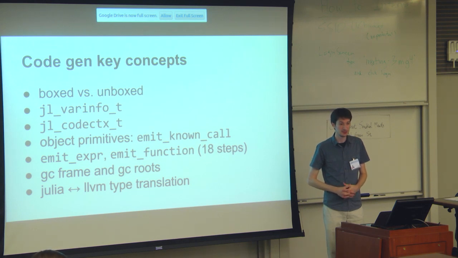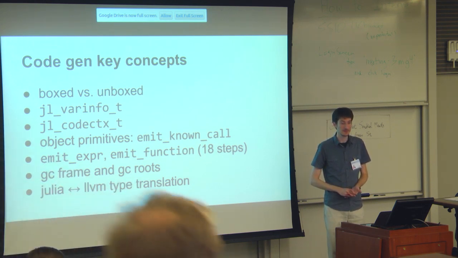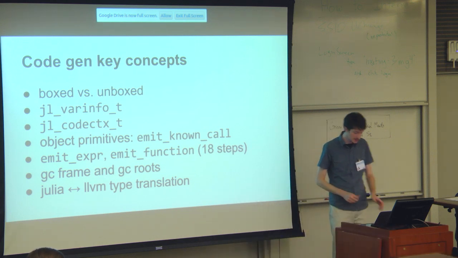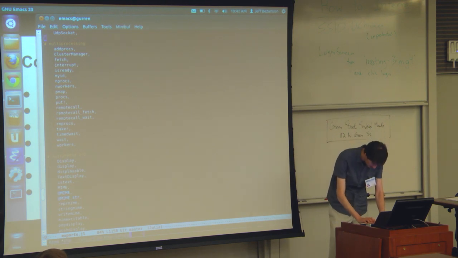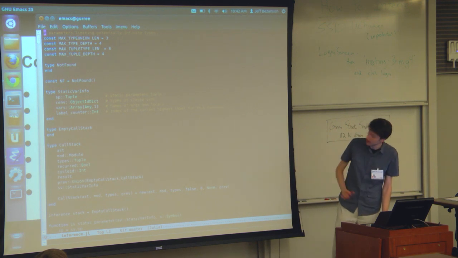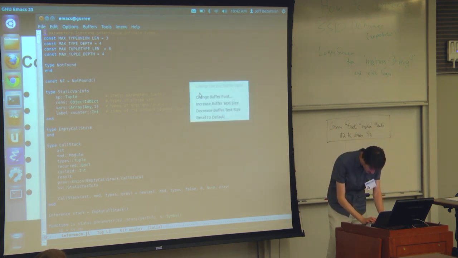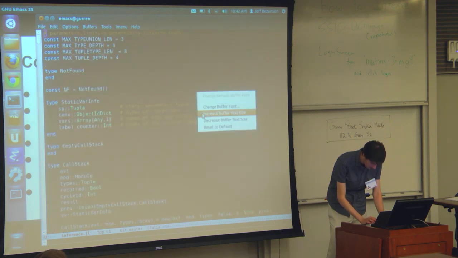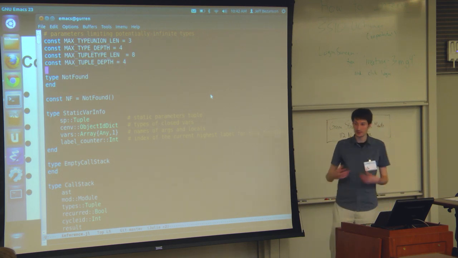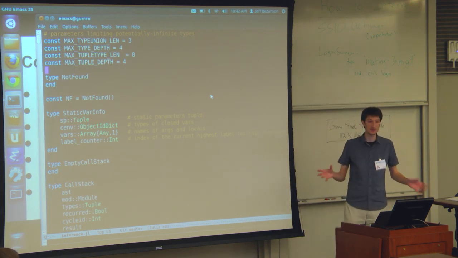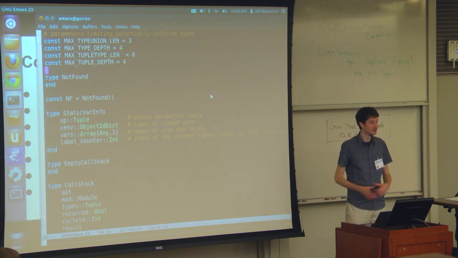One question I had was, there are a couple of magic numbers in the system, like the number of types you look at before you give up. Where are those? Yes, there are some magic numbers. Let's take a look at them. To my credit, they're clearly labeled at the top of the file: magic number. There are some limits here in type inference which are arbitrarily chosen: a max type union length, a max type depth, a max tuple length, a max tuple depth. As we're constructing types during type inference, if things get bigger than this, we try to collapse them back down to prevent types from getting too big.